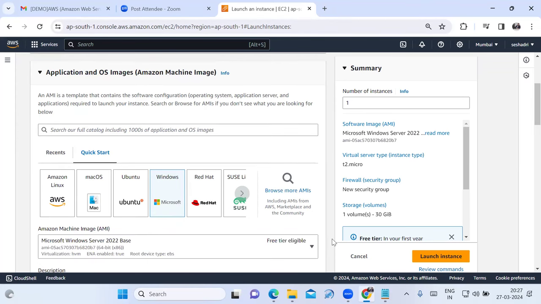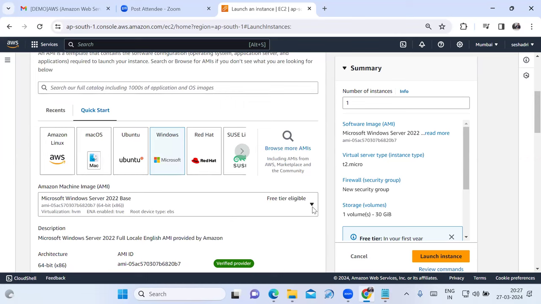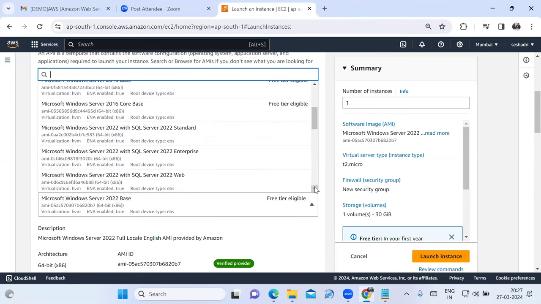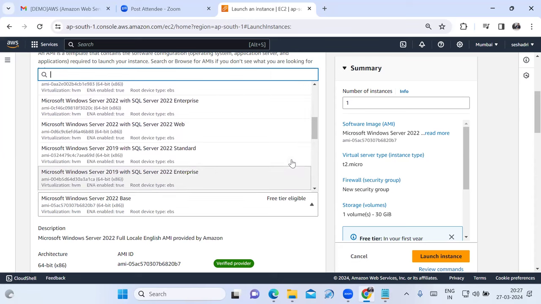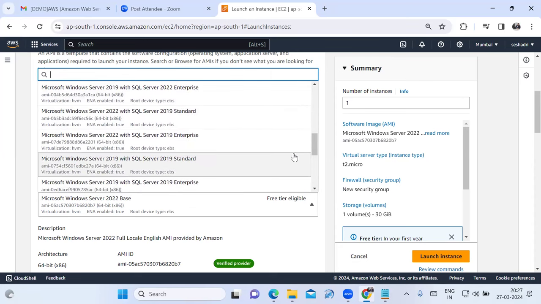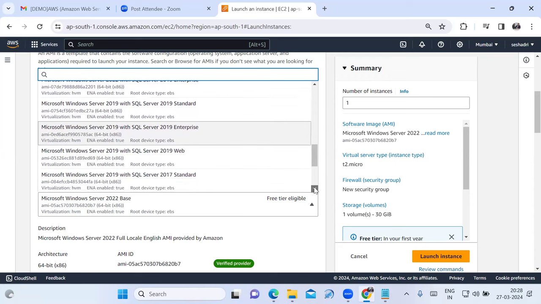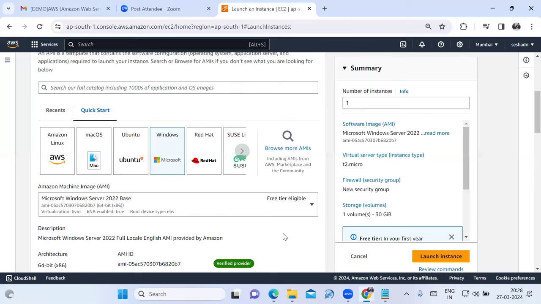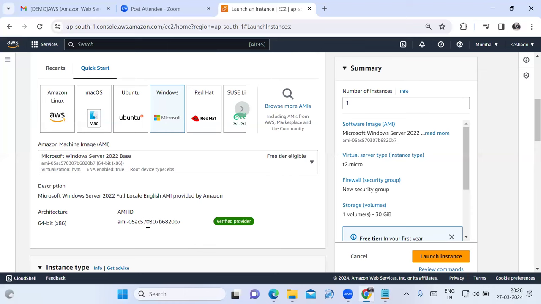Okay? Scroll down. Here, for Amazon Machine Image, the arrow mark option is there. Click on this one. There are many it is showing. Here, some are marked Free tier eligible. If you scroll down, some of them are not marked free tier eligible, which means they are the paid versions. For practice purposes, you have to choose the free tier eligible one. I am choosing the first option, Microsoft Windows Server 2022 Base. The AMI ID is showing.